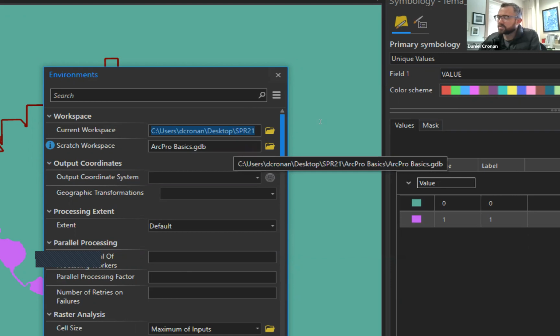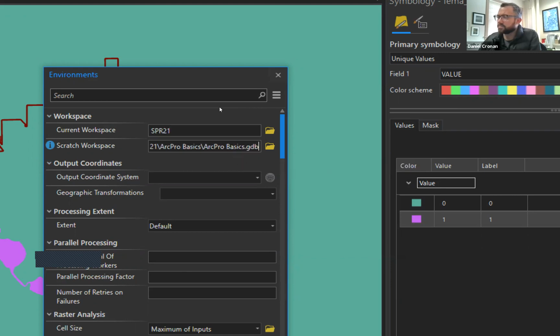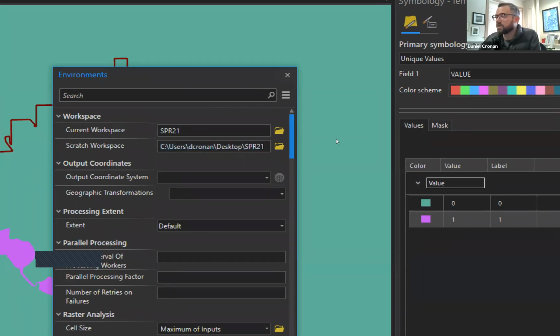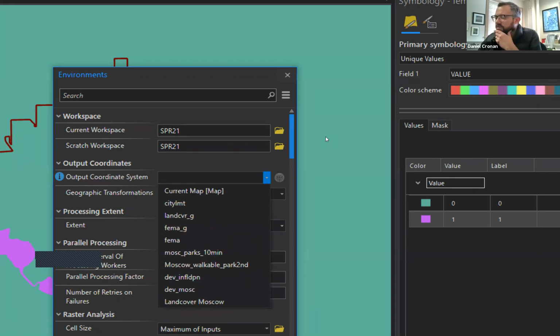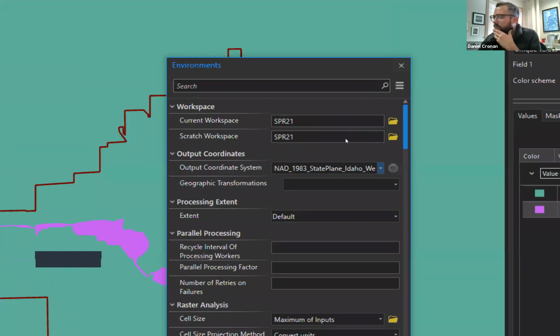Scratch workspace is important for certain tools. For the tools that we'll show today, it's not too necessary. So I'm just going to go ahead and change that path also. So it's spring 21. And I'm going to match my output coordinate system. So I'm going to go ahead and change this over to that FEMA grid, okay? Because I want to reference that since I'm running my process for that.